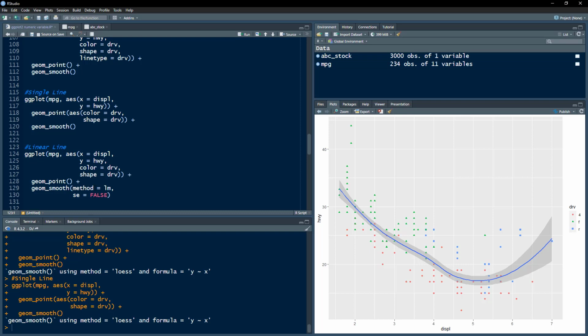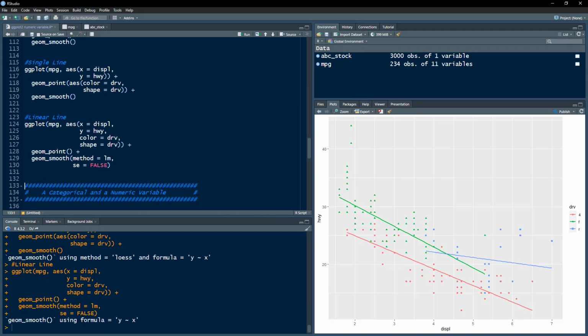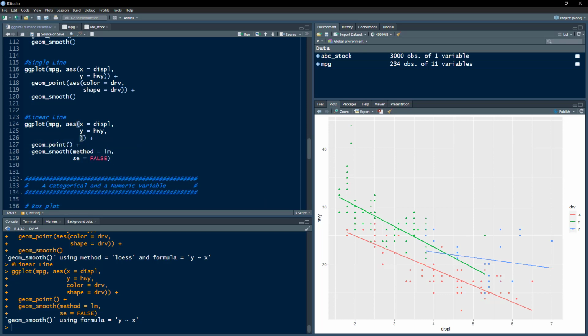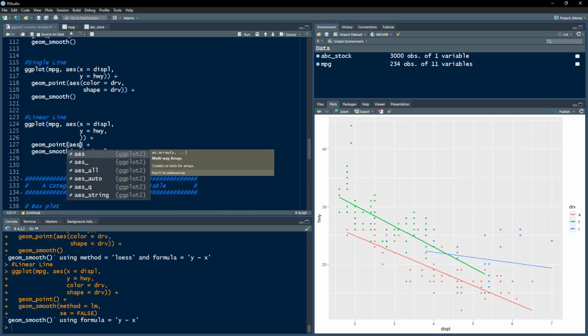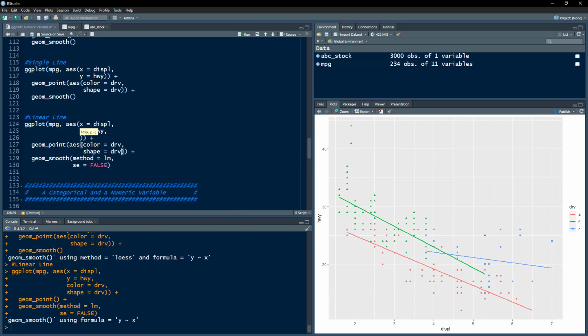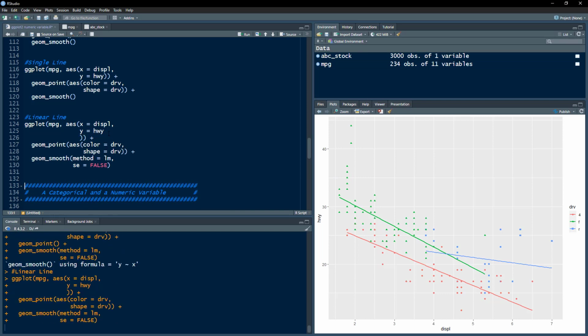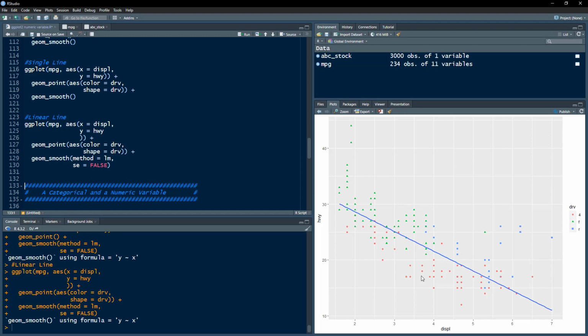Now we can have a linear model by setting the method argument equal to lm within the geom smooth layer, and we can set standard error equal to false, and that would remove these standard errors, right? Now again we have 3 lines because we have these aesthetics defined over here. So if we remove these from here and introduce them within the geom point aesthetics, we would have a single line.